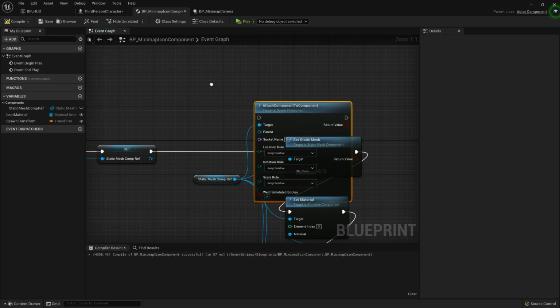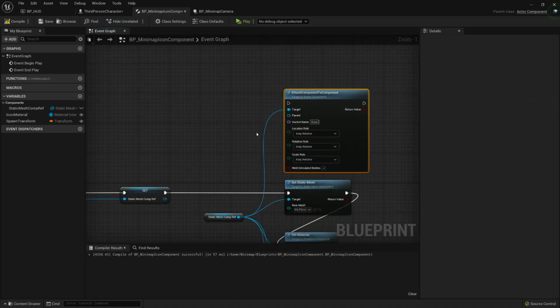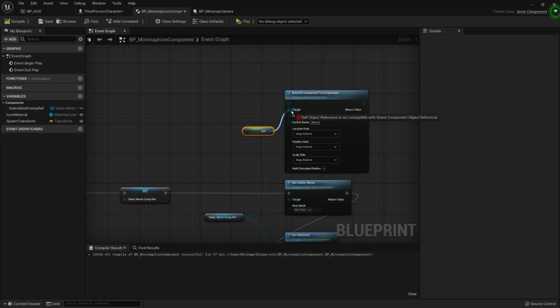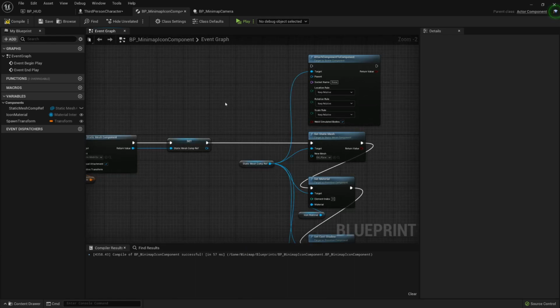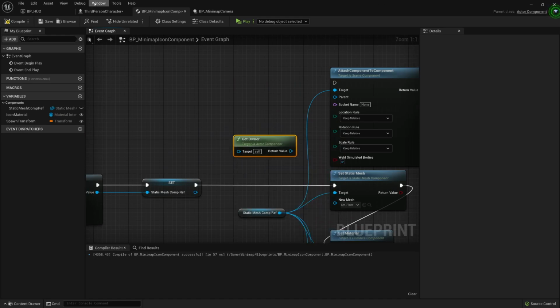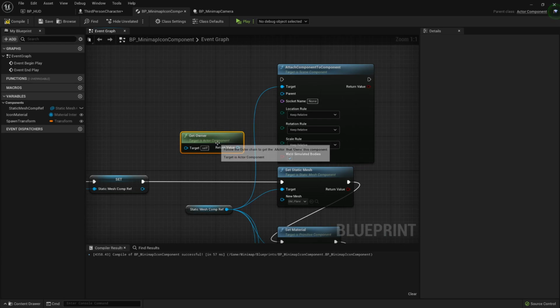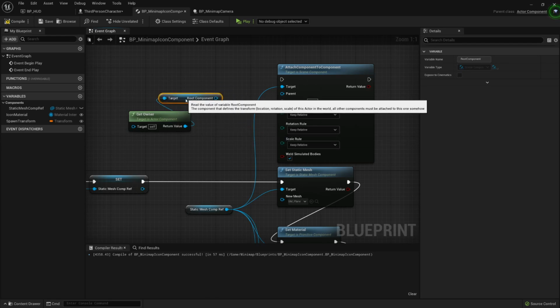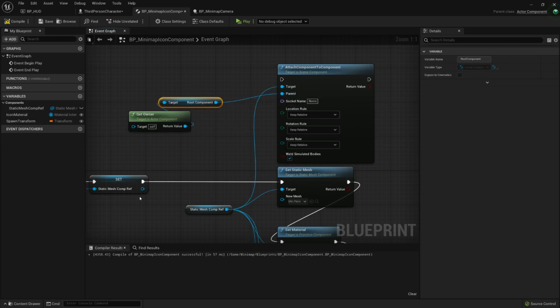Yeah, it's okay, it's okay. I'm gonna attach it to itself, because this component, this minimap icon character, is already on the character. So it's okay. It's not okay. I need a sync component reference. No worries, no worries. What I can do then is get owner of this component that will be my third person character, or the box, and I'm gonna get the root component. Every single actor has a root component, so let's use it.